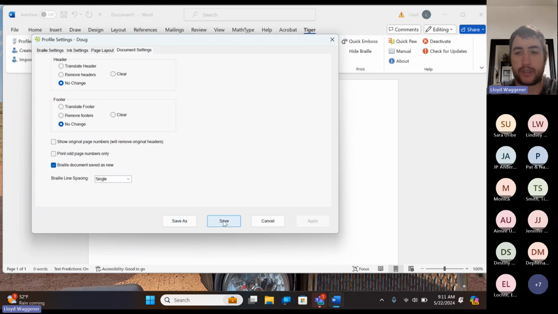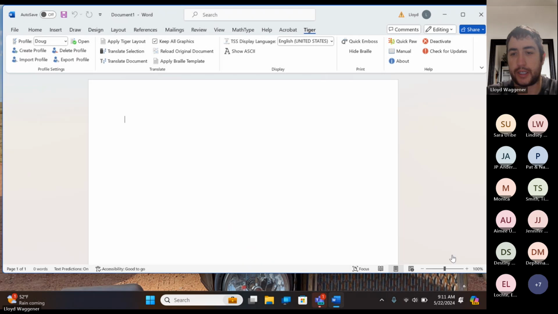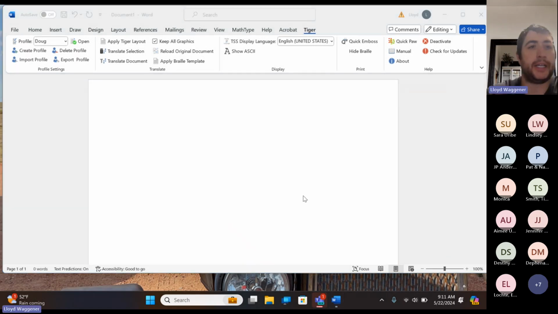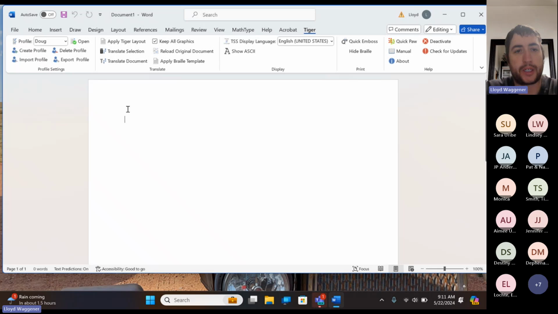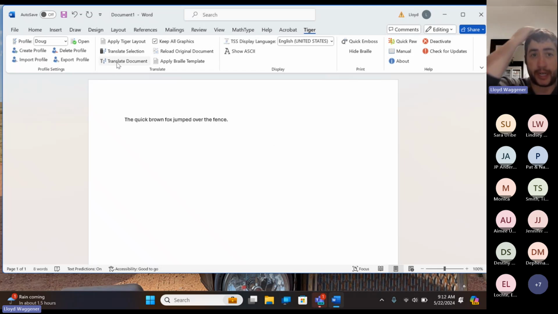So I'm going to go ahead and save these. Now that we have the profile settings set up, this is just basic Word at this point. You can type and create the document however you'd like. I'm going to add some text here. The text can be as much as you want. I'm just going to type a quick sentence, and then click on translate document in the Tiger menu, under the translate section.